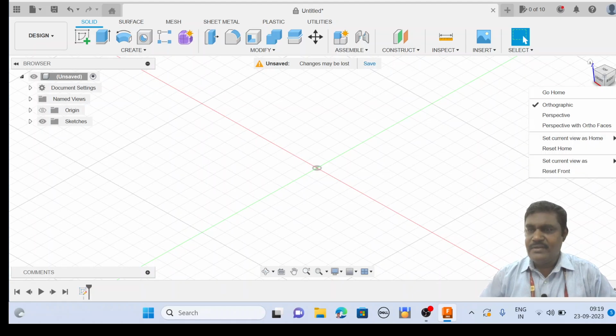So these are the different options you can perform. Perspective with ortho faces, and set current view as home. Okay, there is fixed distance or fit, and reset home, and set current view as a front view or top view, and reset front. Like that, the different options are available, so that you can access with the help of this icon.